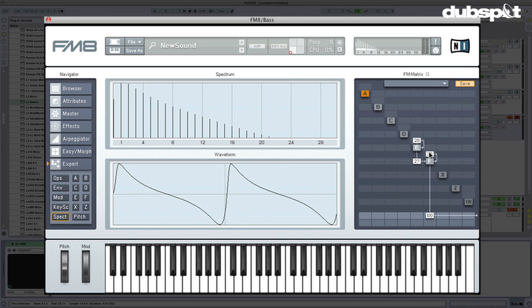This is a place that I like to start because it gives me a good selection of upper harmonics. There we go. Look at that. It gives me a nice selection of upper harmonics, and I can start with my modulation to kind of get an idea of what my bass is going to sound like, or any sound that I'm making. So let's take a listen to this.